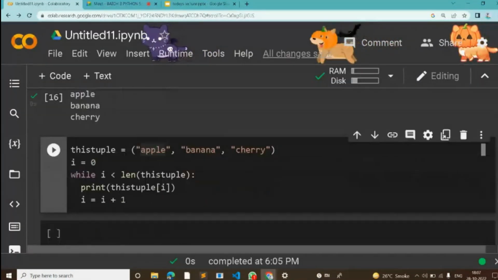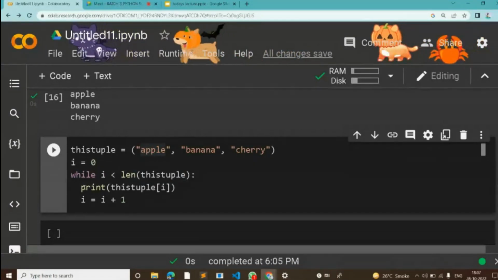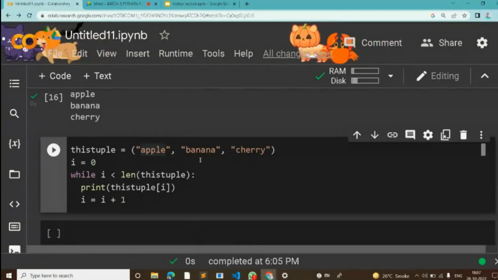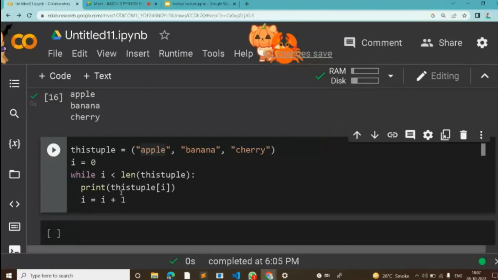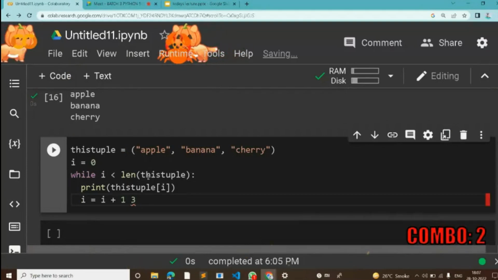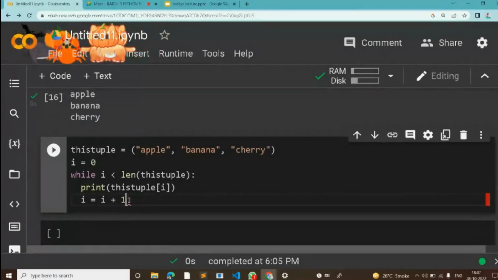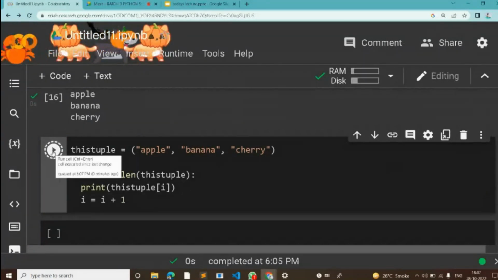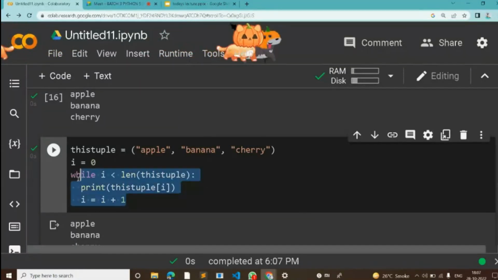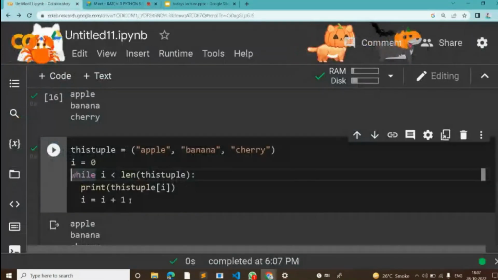So the length of the tuple is 3. Whenever my i is less than this, it will print this tuple[i]. So first it will print apple, then banana, then cherry. After printing cherry, my i gets updated to 3, and 3 is not less than 3. So my program finishes executing and comes out of the loop. My answer will be apple, banana, and cherry. Is this while statement clear to you all?